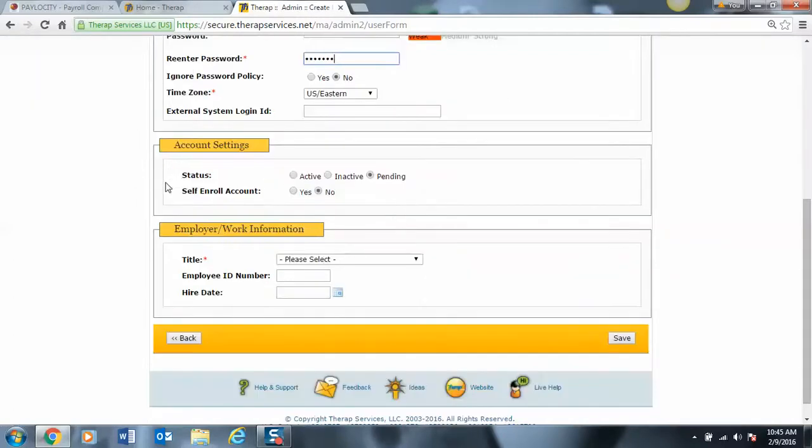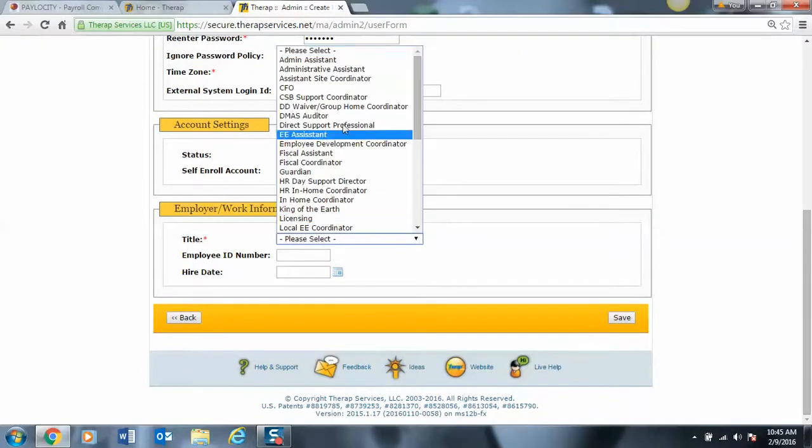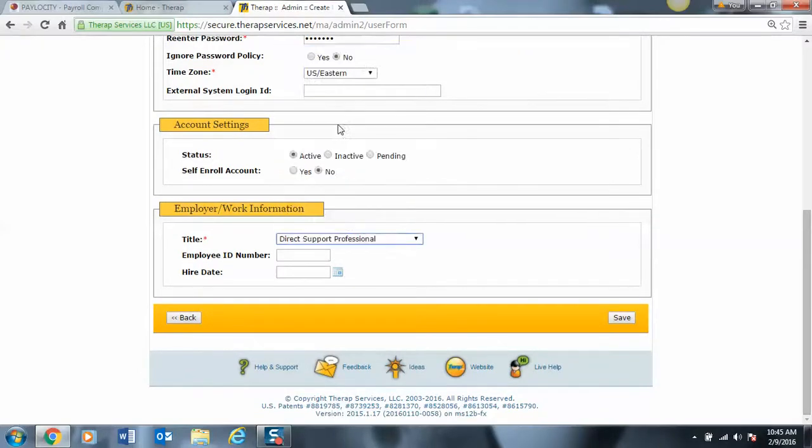You're going to come down to status and click active. You're then going to give them a title, and for this person we'll use direct support professional, and you want to enter in their hire date, which is whatever day that they've been entered into Paylocity will be their hire date. Make sure when you're entering any date into THERAP, it has a 2-digit month, a 2-digit day, and a 4-digit year. Otherwise, it won't take it.